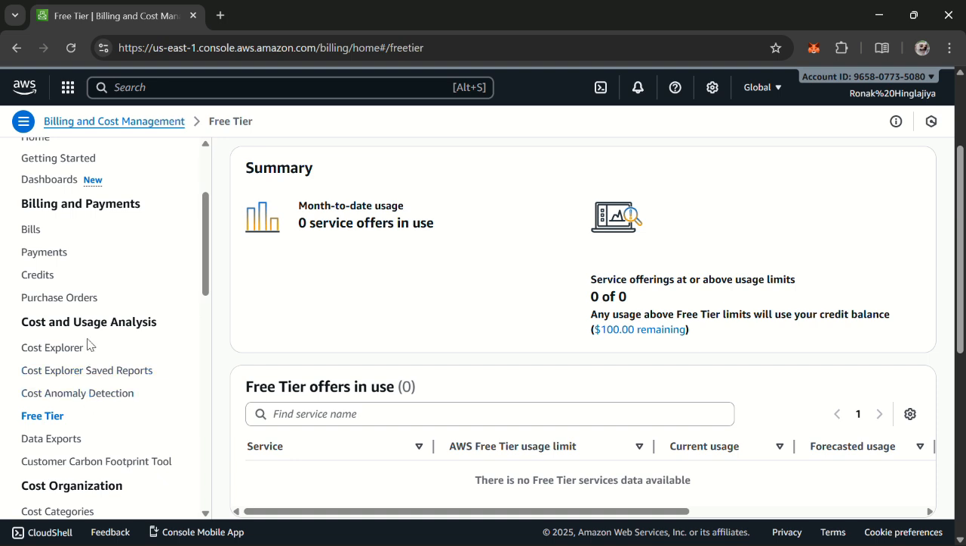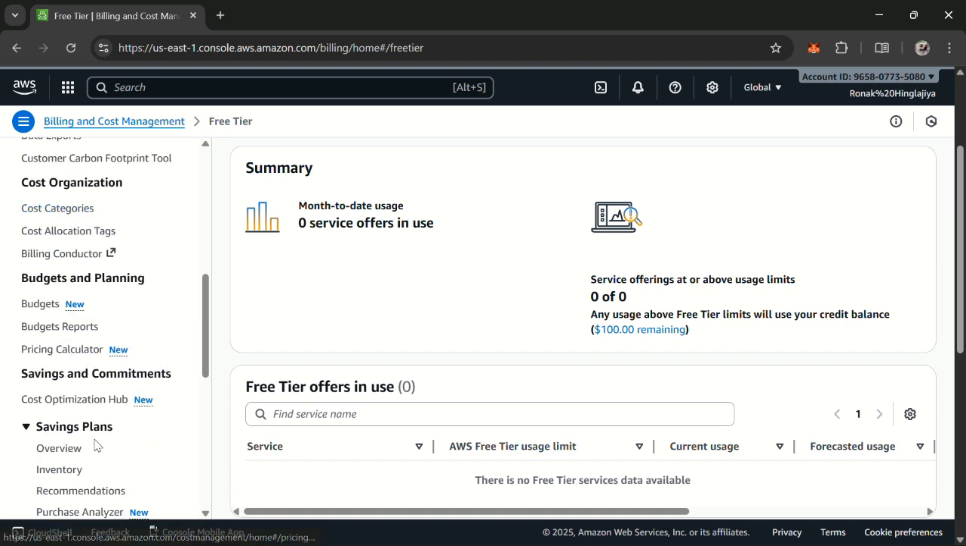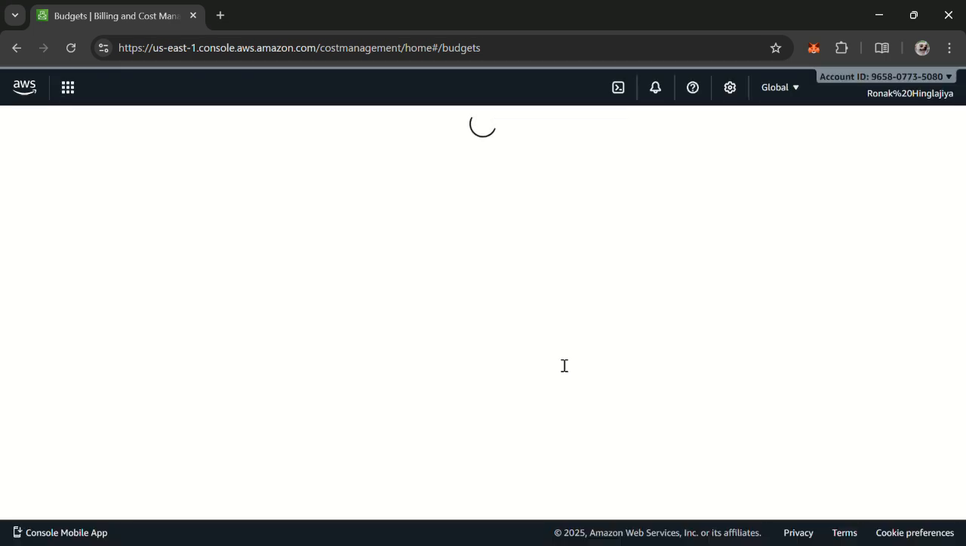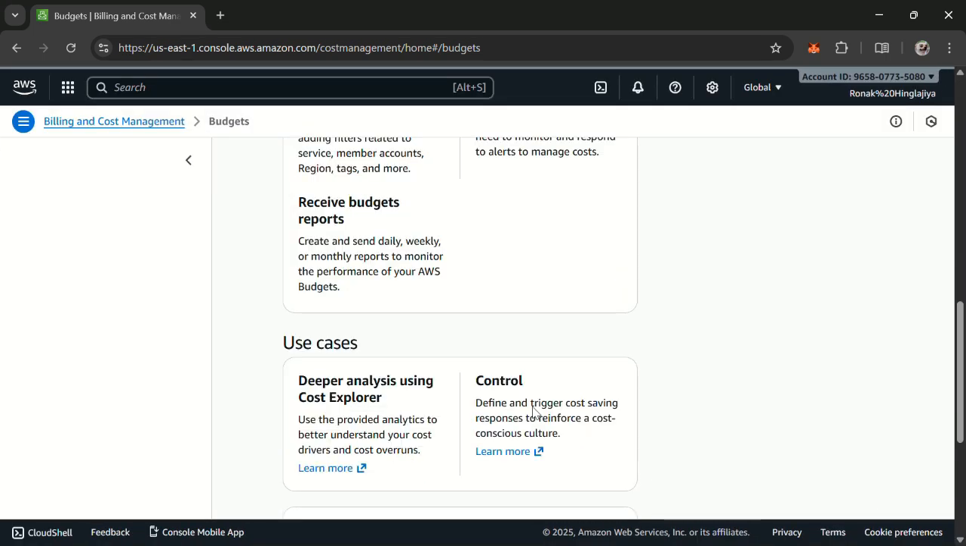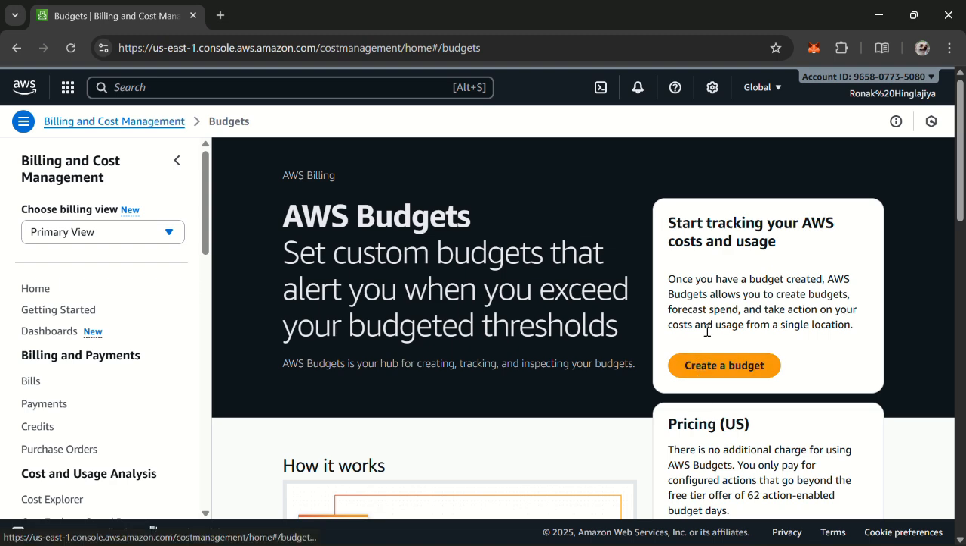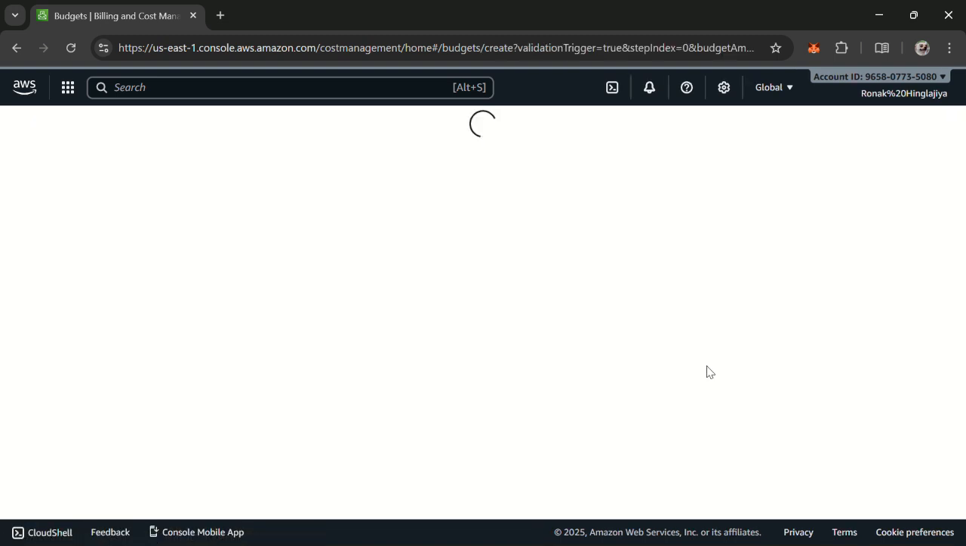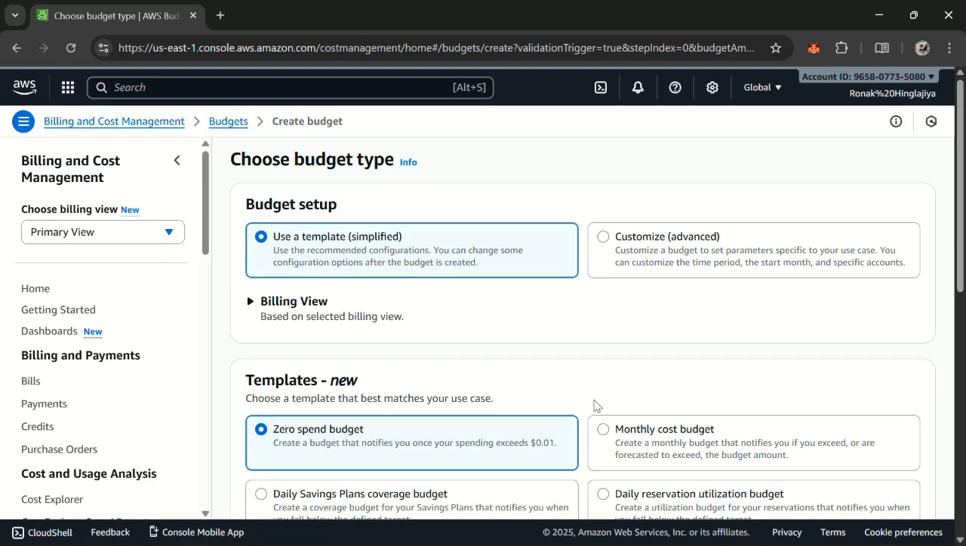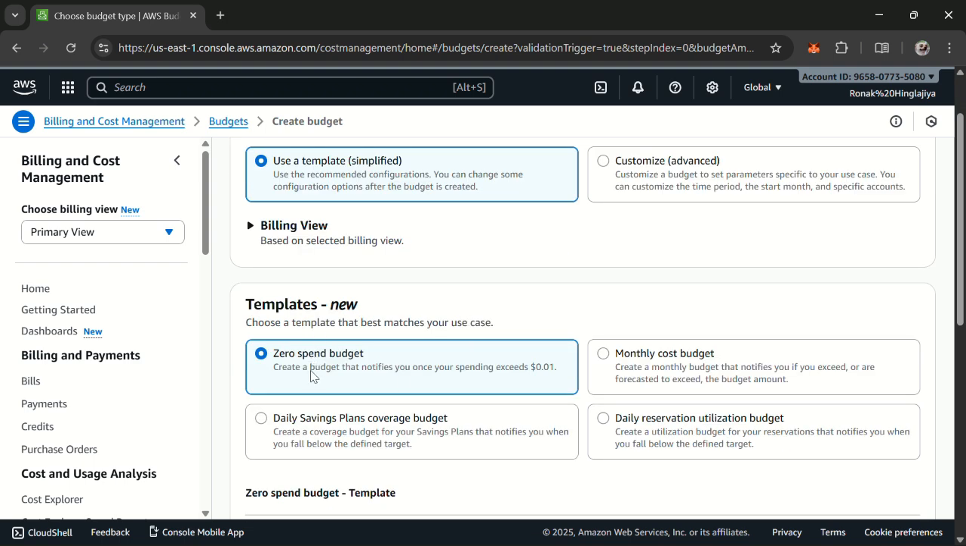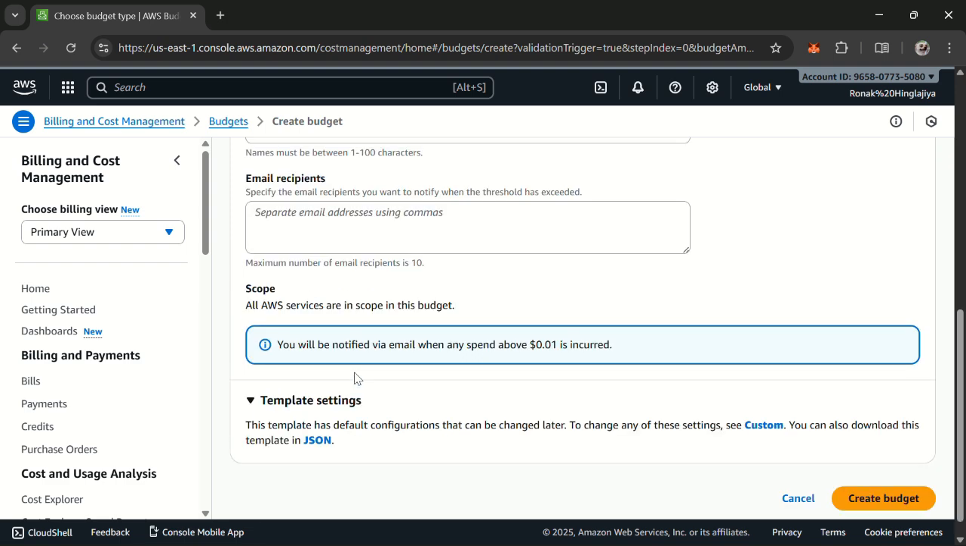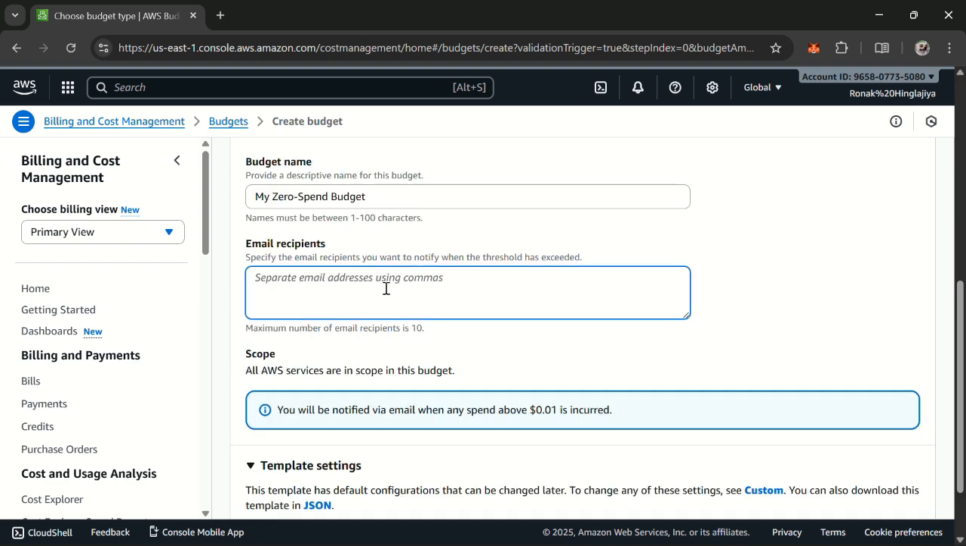Okay, so now we would also create a budget. So we just click on budgets, and here we go. We just click here on create budget. And as we can see, the first budget that we would create is zero spend budget. So I'll just put my email here.